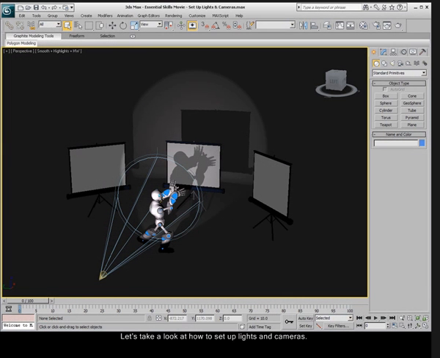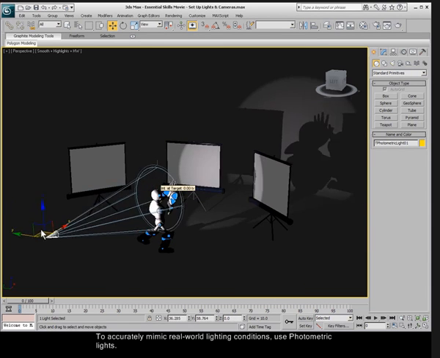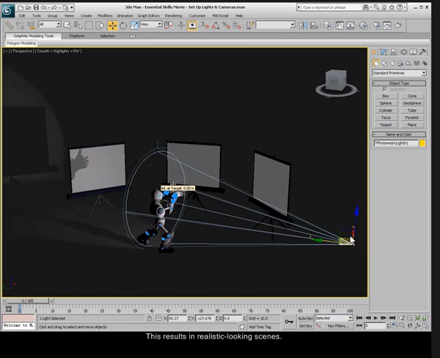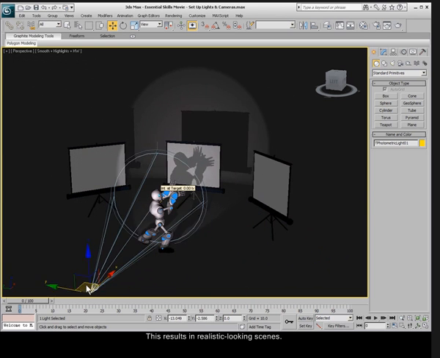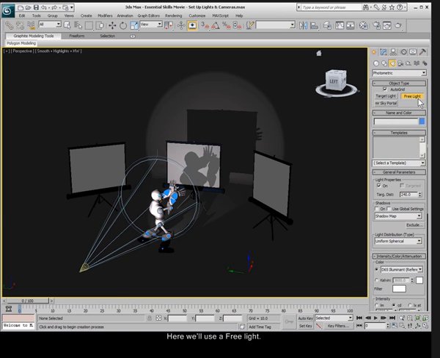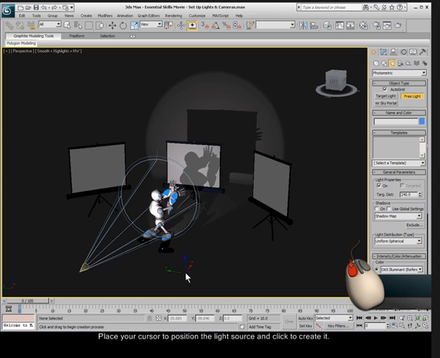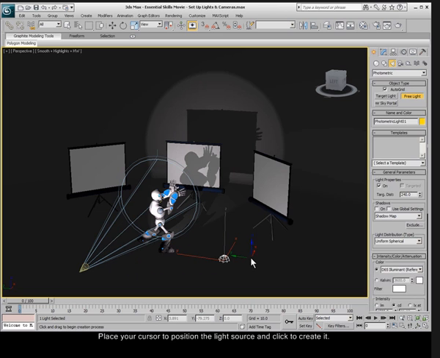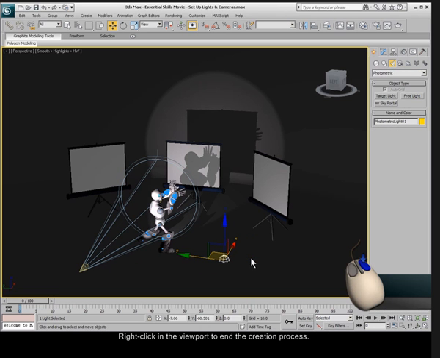Let's take a look at how to set up lights and cameras. To accurately mimic real-world lighting conditions, use photometric lights. This results in realistic-looking scenes. To create a light, first choose the desired type. Here we'll use a free light. Place your cursor to position the light source and click to create it. Right-click in the viewport to end the creation process.